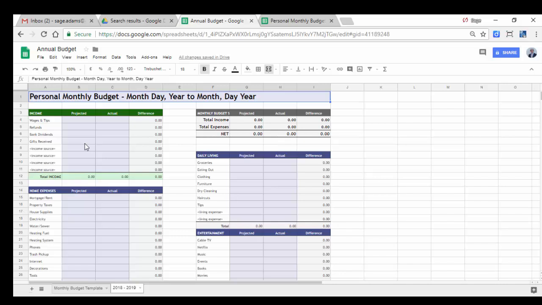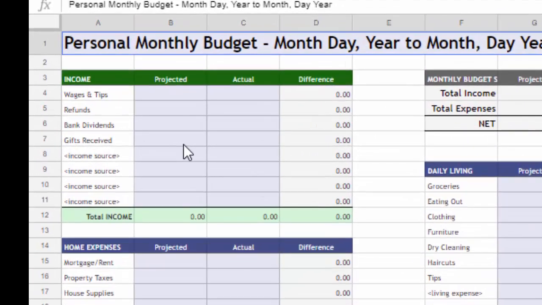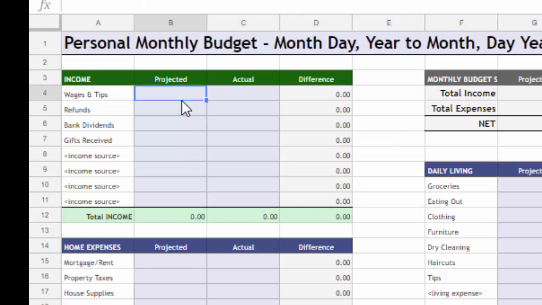All right. Next, we're going to estimate how much we'll make for the year for each income source that we have and how much we'll spend for each expense by inputting numbers into the projected column for every item. The projected column is very valuable for planning, for seeing how well you know your expenses and income, for creating charts and graphs, and for projecting your savings.